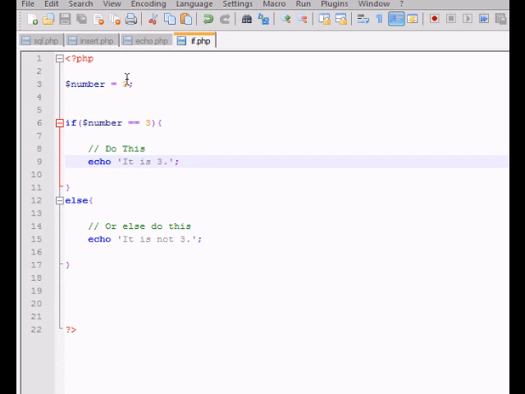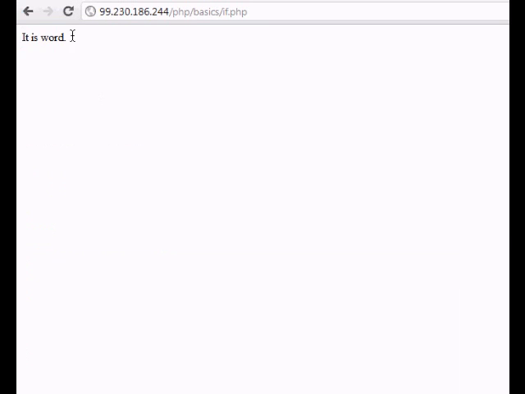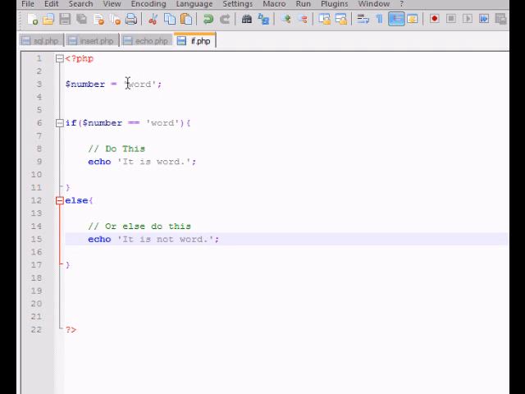Now say we had a string. Say our string was word. Okay, so in here we're not going to type in word because it's a string, so we need quotations. So word, and over here we're going to put in it is word, and we're going to put in it is not word. Okay, now if you go back here, it is word. The string variable here says word and it's equal to word, so it outputs it is word.